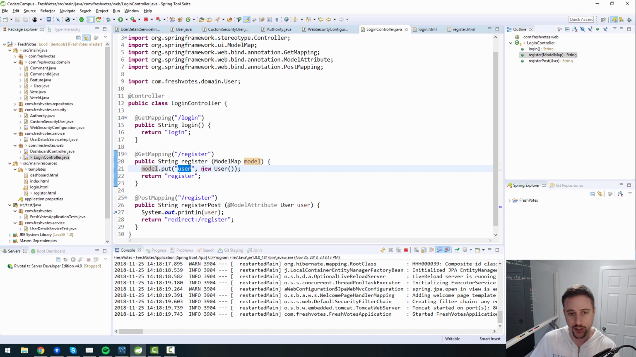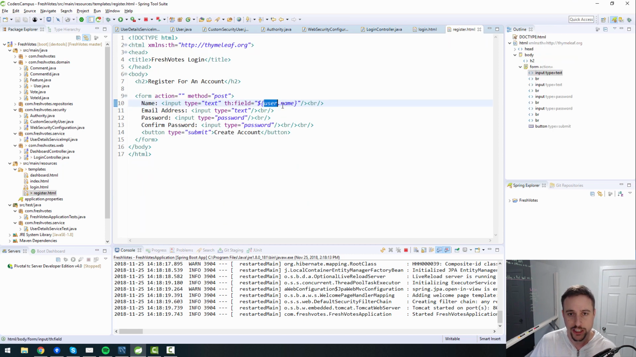So user points to an actual Java object, the user object. So that's why I can say user.name here. Okay, so user.name, when we first load the page, will be blank. User.name equals nothing, right? Because we have a blank user object. It has been instantiated, it's ready to rock, but there's nothing inside of it. It hasn't been populated with any data.